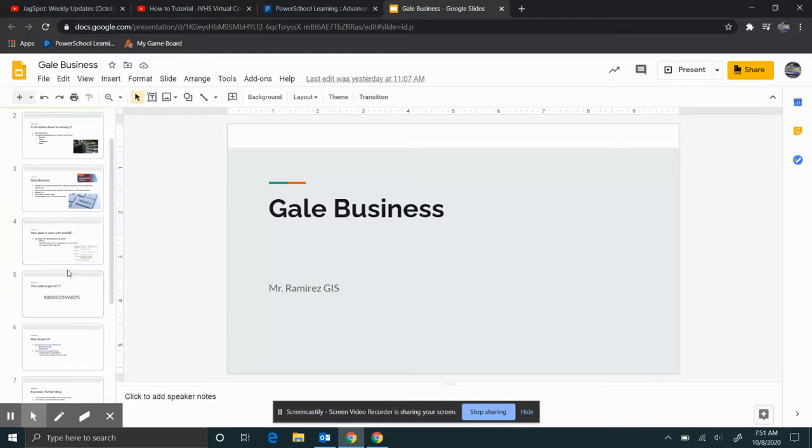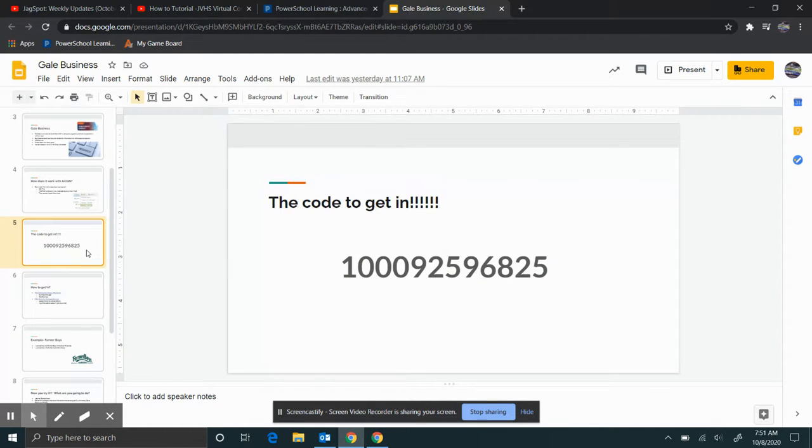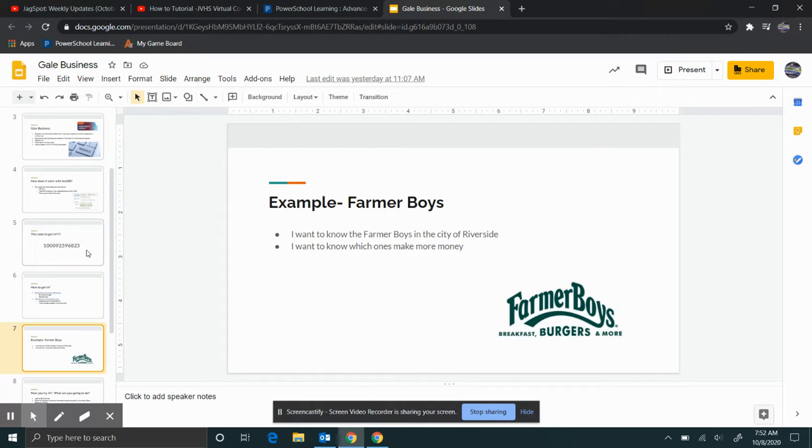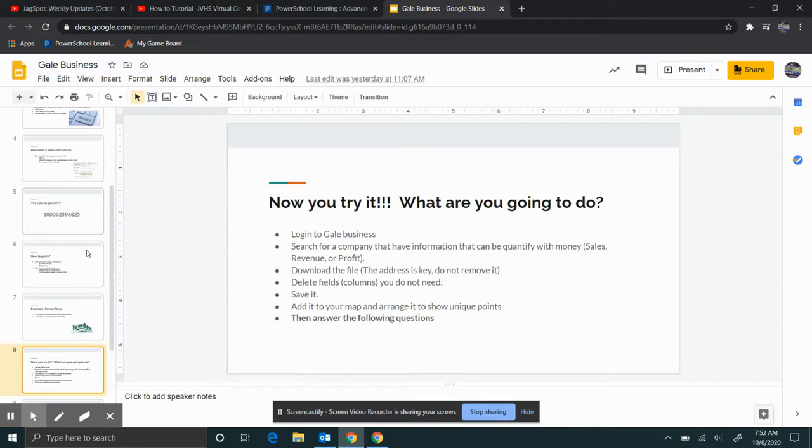And then slides 5 and 6 are the really, really important ones. Slide 5 has a code for you to get into Gale Business, the database, right? Slide 6 has a link and tells you how to get in there. And slide 7, I'm going to do this example with you guys.